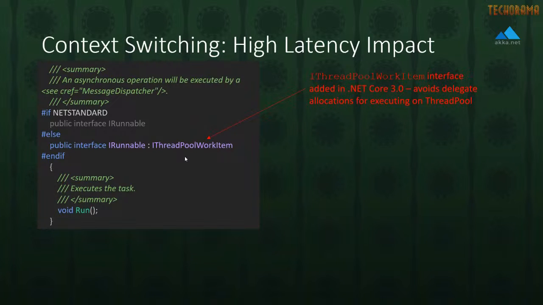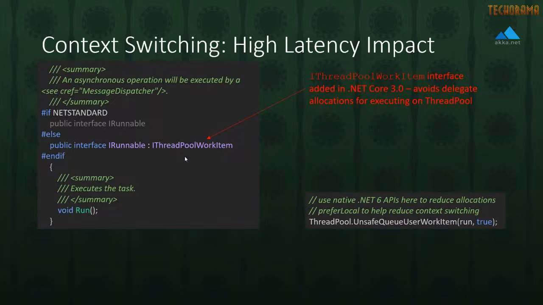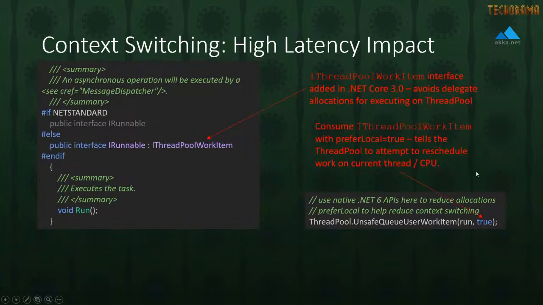One of the new things that we did in Akka.NET 1.5 is we've taken advantage of this IThreadPoolWorkItem interface. This was added in .NET Core 3.0, and this allows us to avoid allocating a delegate every time an actor executes on the default .NET thread pool, which is nice. However, there's an additional property that's very useful when we work directly with the .NET thread pool, which is when we call ThreadPool.UnsafeQueueUserWorkItem, which is how we're passing in one of these IThreadPoolWorkItems here. We have the ability to specify that we prefer local execution.